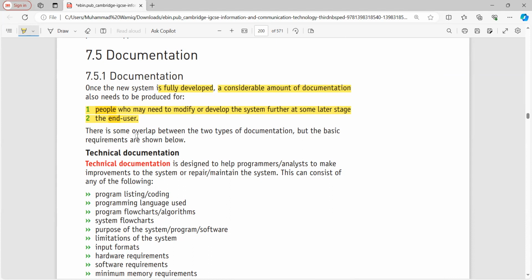I'm repeating it again. Once the system is fully developed, you need an amount of documentation for that. Why do you need that? Because there might be people who want to modify or develop the system in the future at some later stage, or for your end customers. Like for example, if you buy anything new, box packed, it could be anything, maybe a laptop or a mobile phone or any electronic appliance, it always comes along with a booklet.